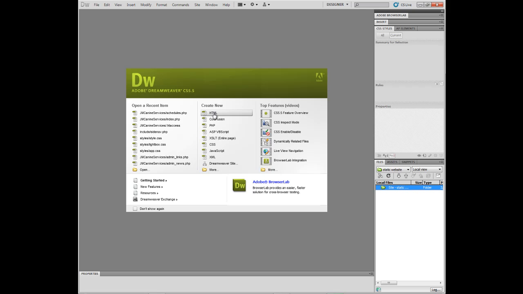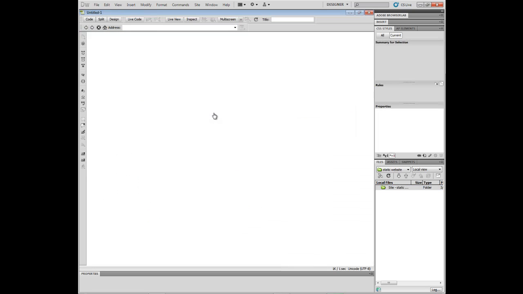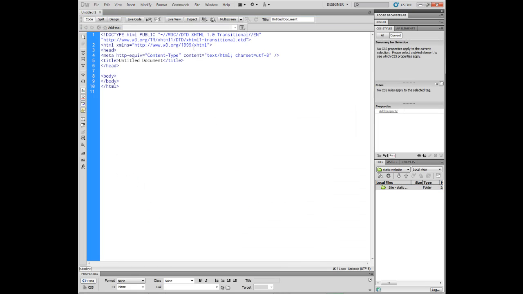Alright, we're going to come here and do a create new HTML page. Now we're going to be working in the XHTML 1.0 transitional. HTML5 is the new standard coming out. It's still not fully supported 100% in all browsers for all features, but it is supported pretty well.